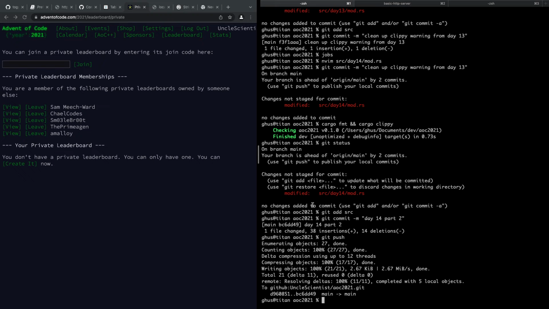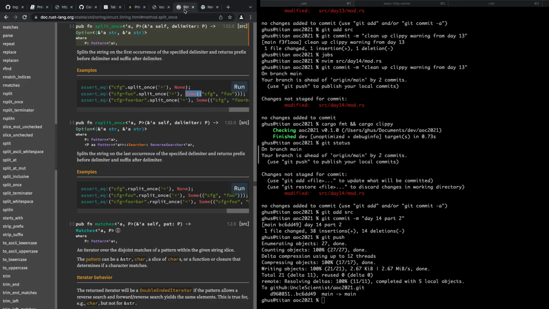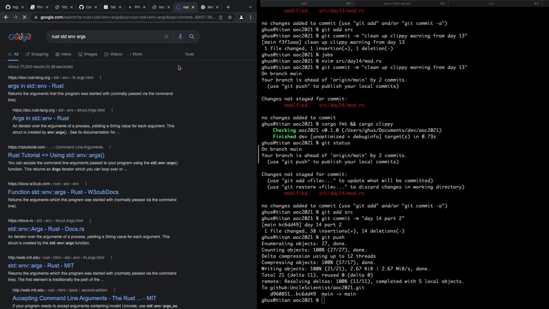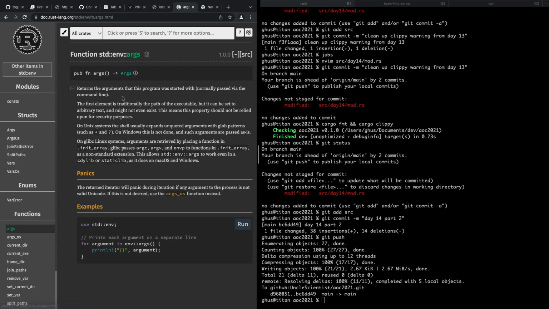What I wanted to do actually was modify our main so it only ran today's puzzle unless you gave it an argument. And so this will give me an opportunity to learn how to process arguments. And I think it's called standard env args. Yeah, args in standard env. And the way you do it is for argument in env args.